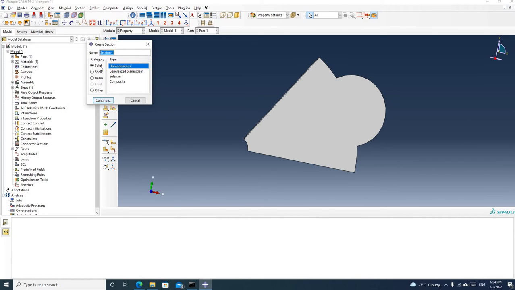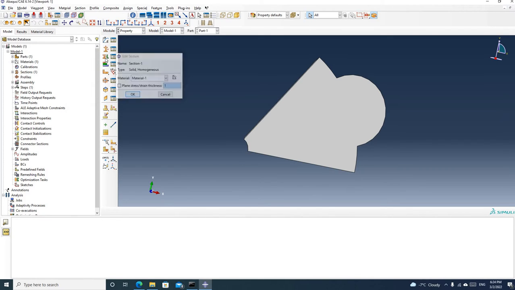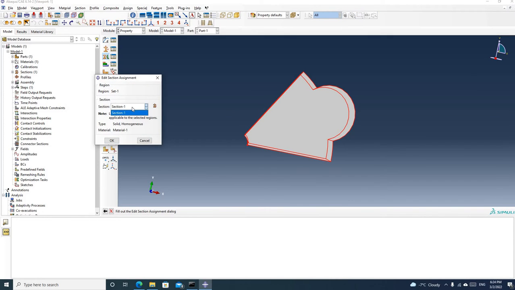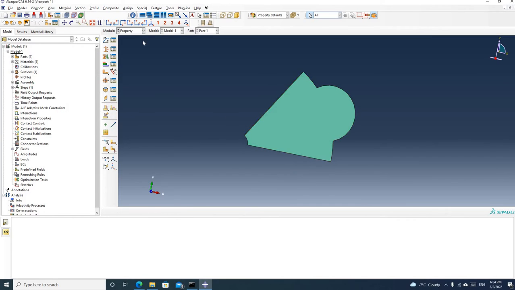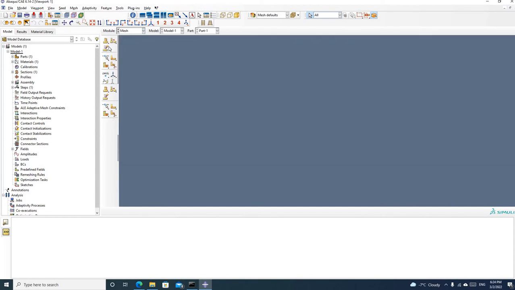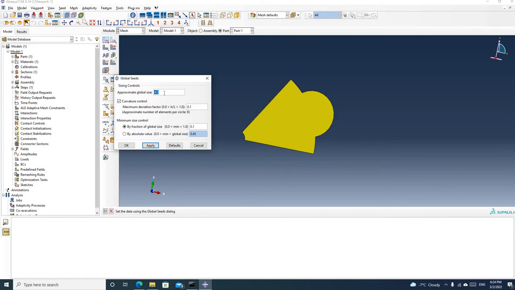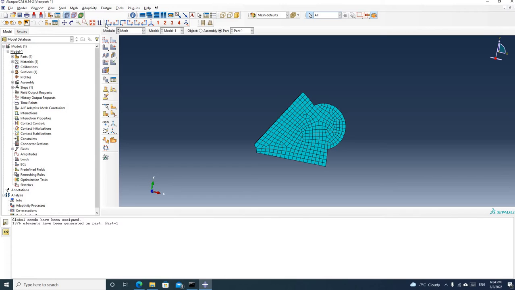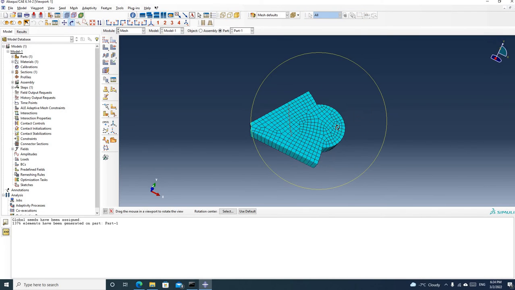So create a section, solid, homogeneous, click OK, and then we assign this section to this part. Click done, and we only have one section available, so click OK. Next part, we need to mesh the part. So we can put the global seeds. Let's put 5 and apply. So it's good enough. Let's use these seeds and click mesh part and click yes. So the part has been meshed successfully.